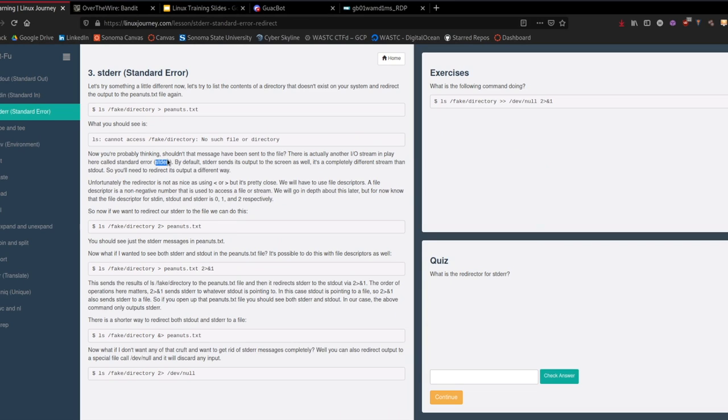Well, there's another stream to play with called standard error. Standard error also outputs to the screen by default, but the two arrows don't do standard error. The left arrow was standard in, the right arrow was standard out.